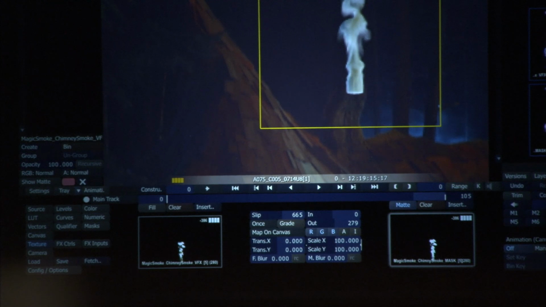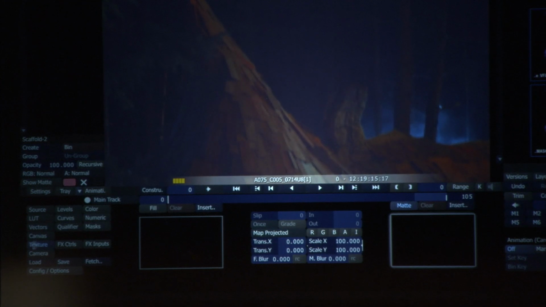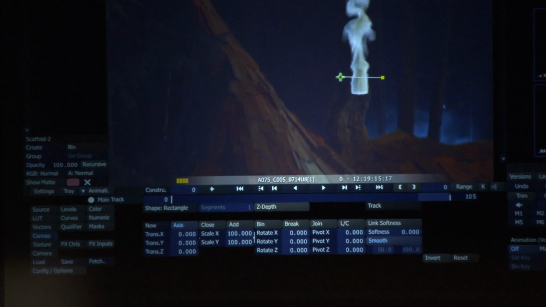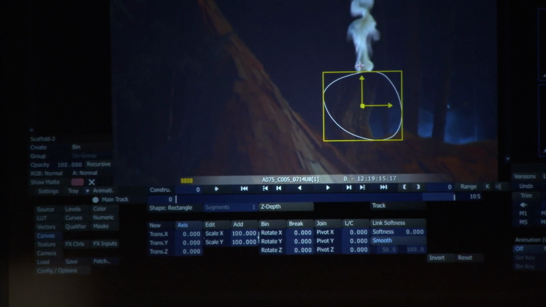So we'll go over here to our layers. In Scratch, we call these scaffolds. And we'll create a brand new one. And this one is going to be a cutout. So I'm going to create a new shape that's a free form. So it's Bezier. Like so. Okay, and you see it cuts out the smoke below it.